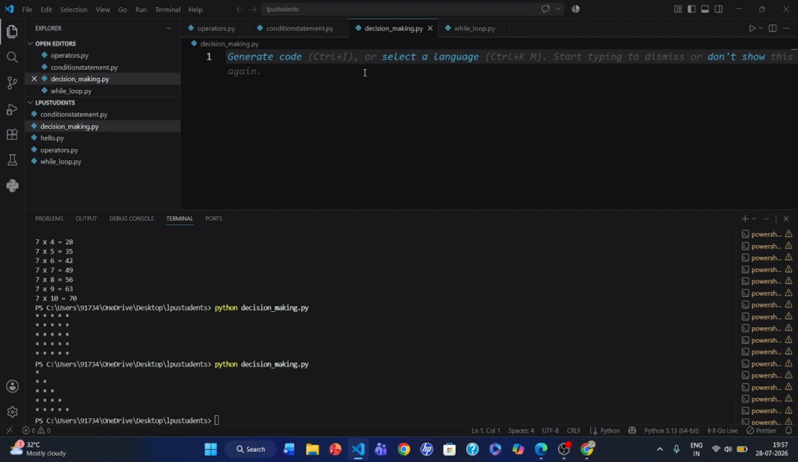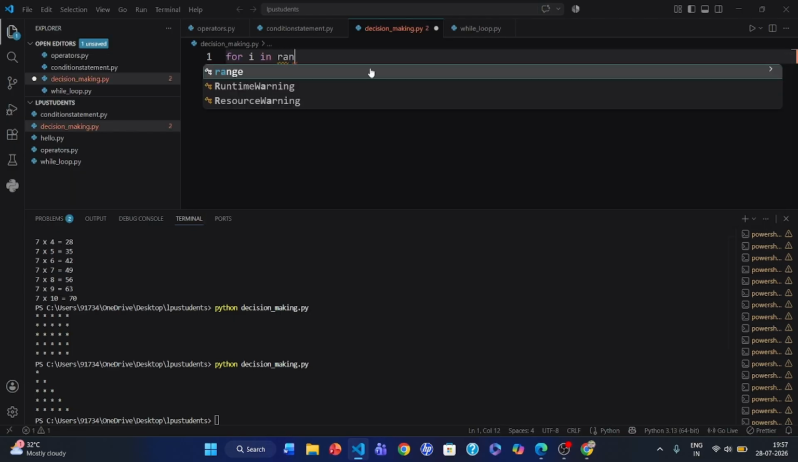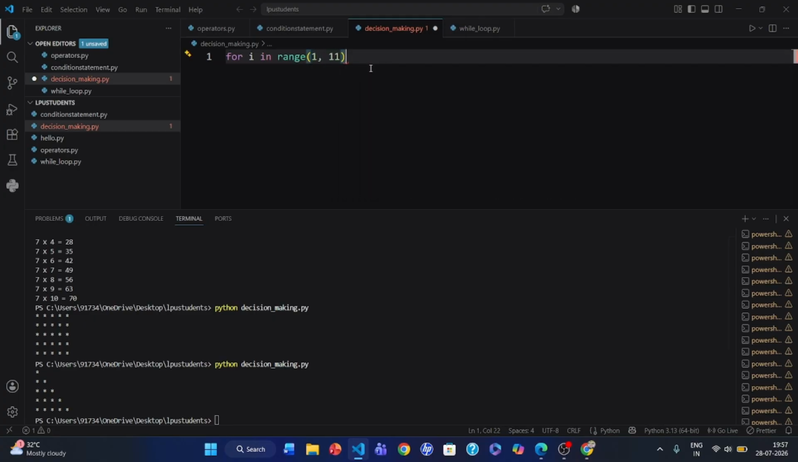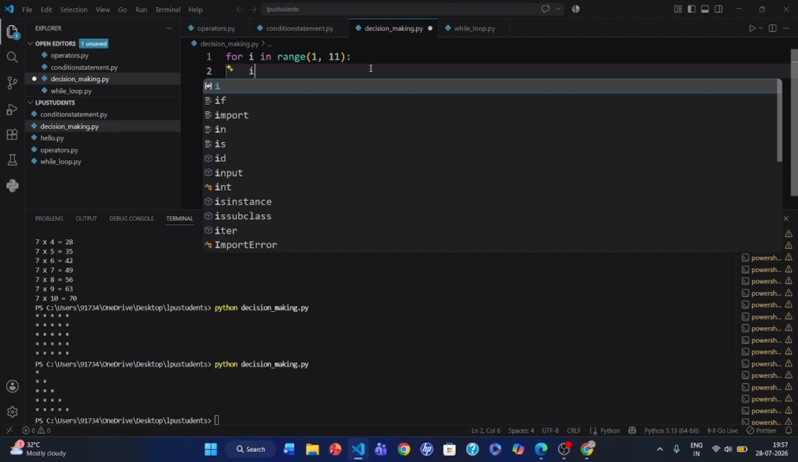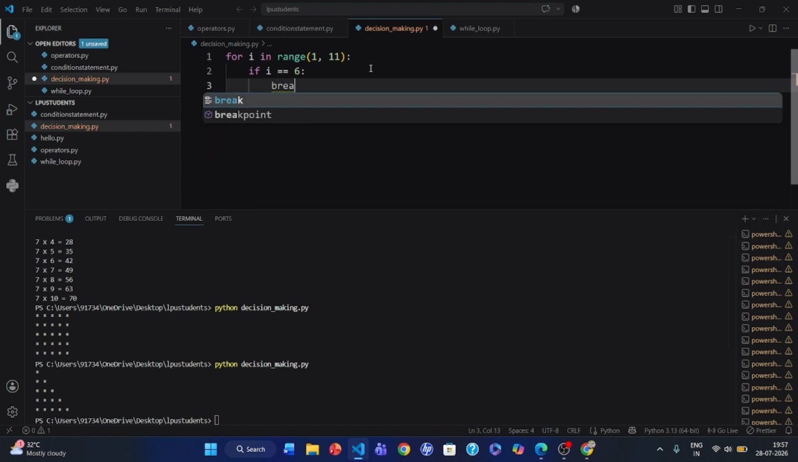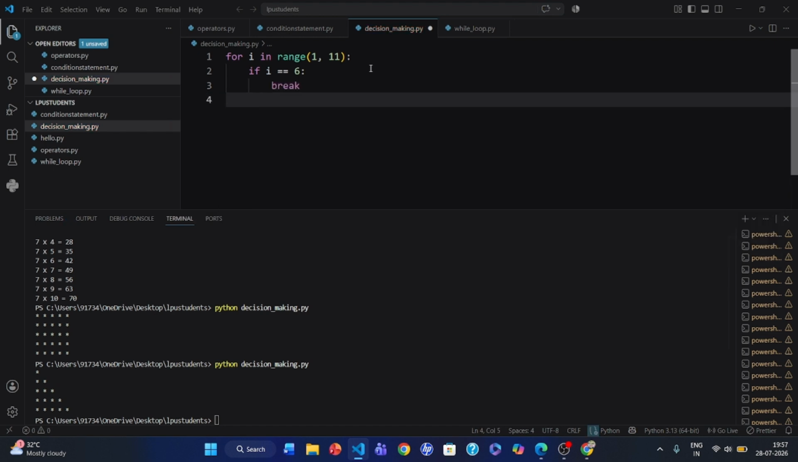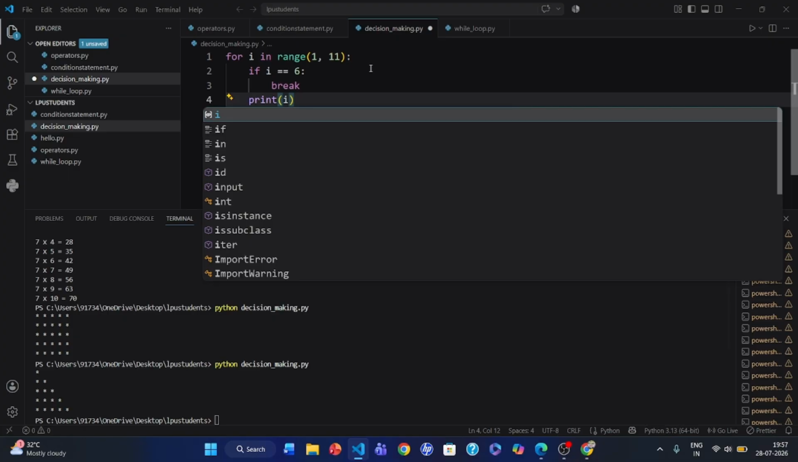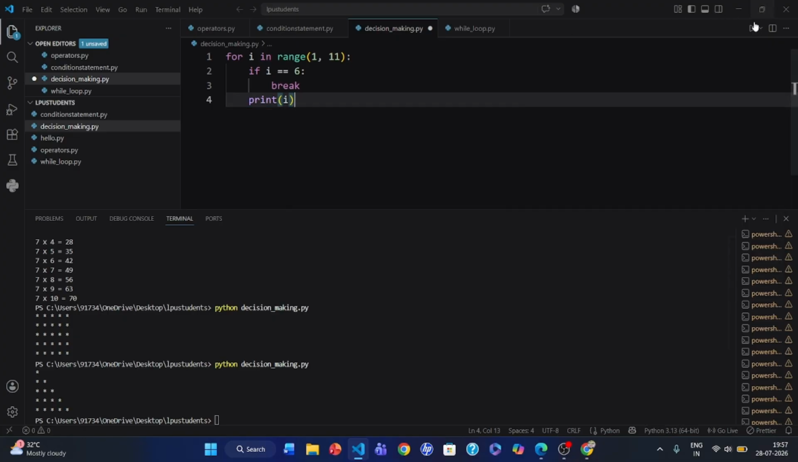Break statement. For I in range 1 comma 11, if I is equal to 6, then break, then print I. Run the program.